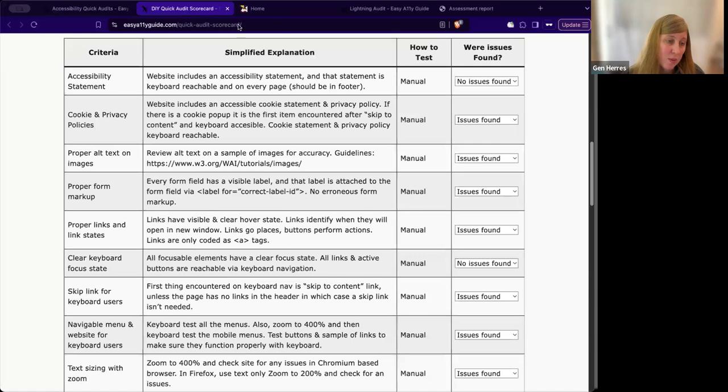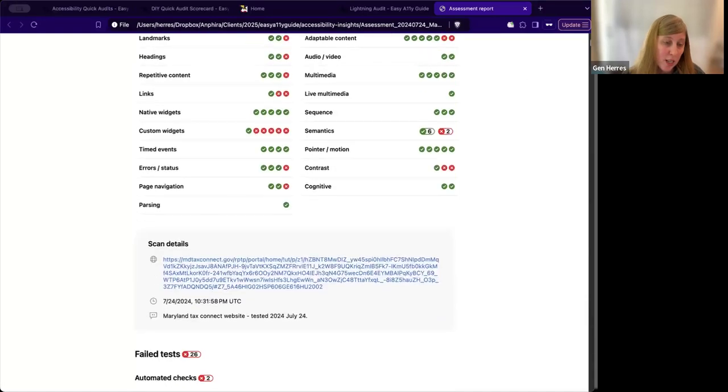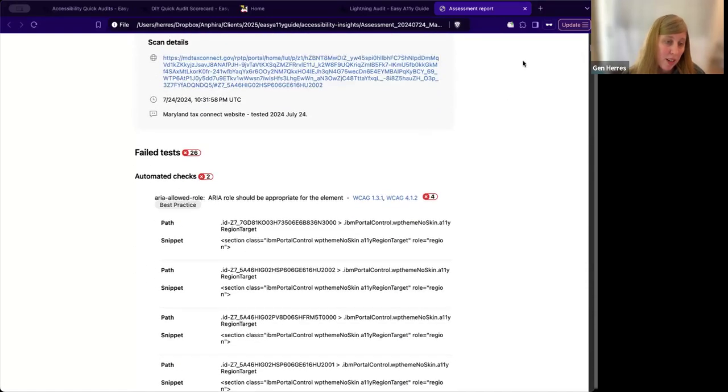So a lot of the same things that we found in this quick audit scorecard, we found in a lot more detail and a lot more explanation and a lot more write-up here on this more detailed report. So as we can tell, the quick audit was done in about 15 minutes, and this assessment took about an hour. So that's one of the reasons why I like the quick audit, is because it's so fast and we can get a picture of the website.